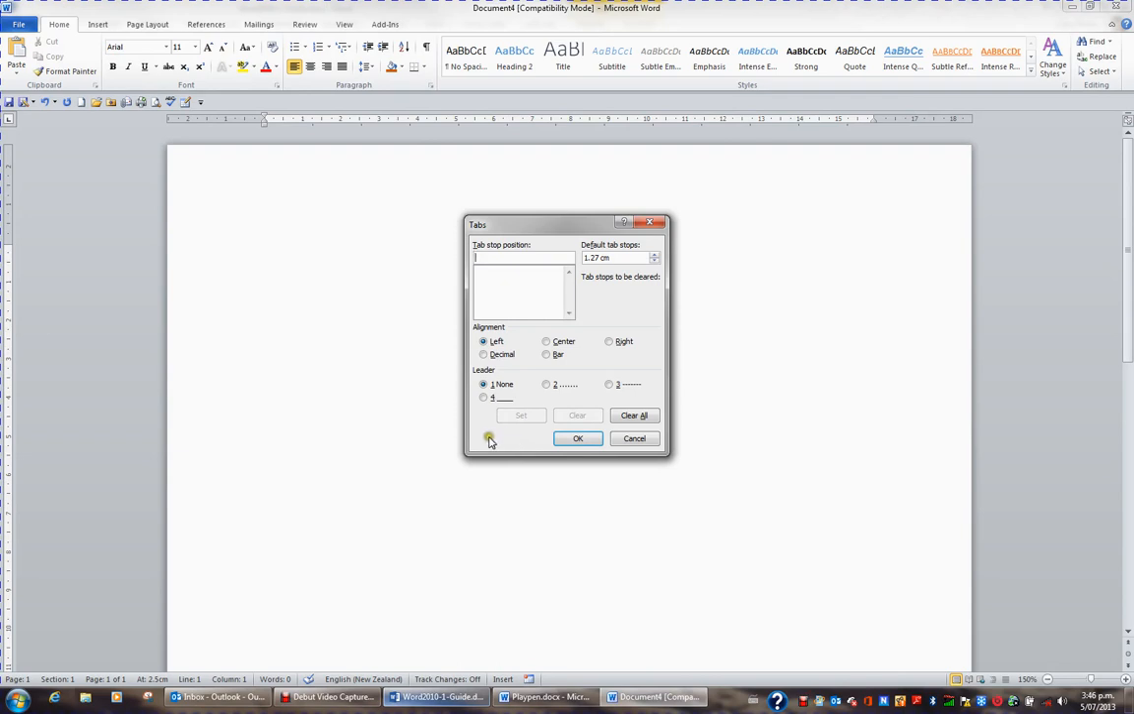So I'm going to type in the tab stop position 1. I'd like this to be a left tab, so I'm going to leave the alignment on left, and I'm going to click the Set button. And I've just created a left tab at 1 centimetre.